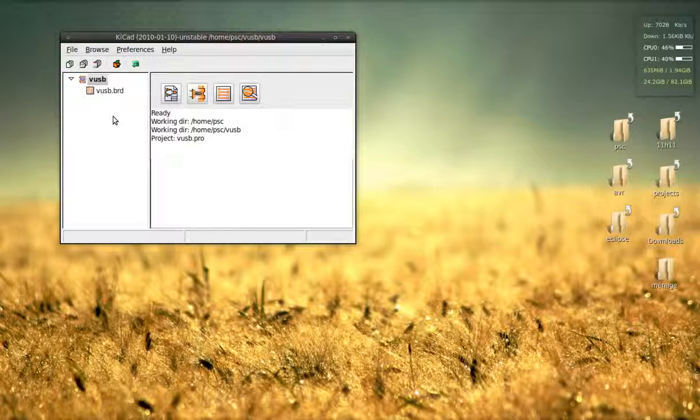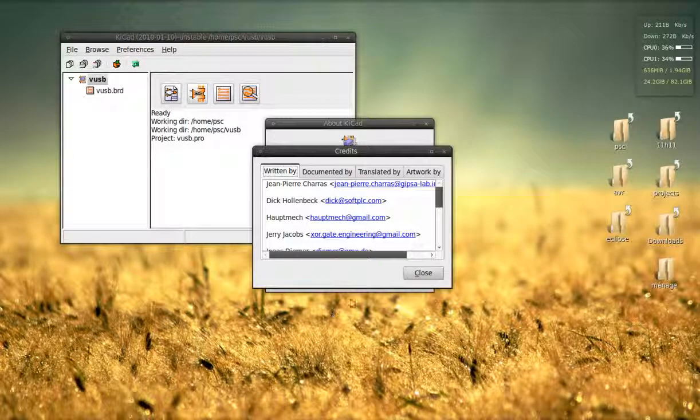KiCad is free. You can download it for Windows and Linux. To the people who made this software, thank you.